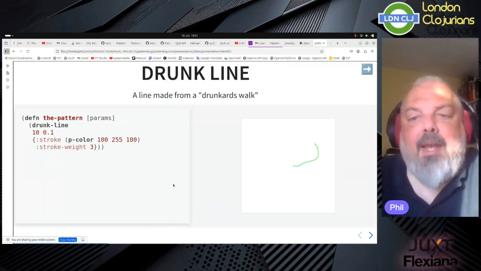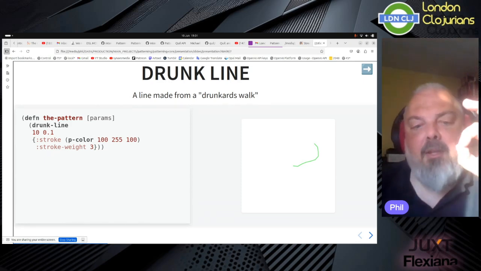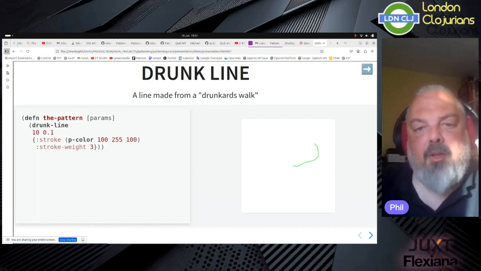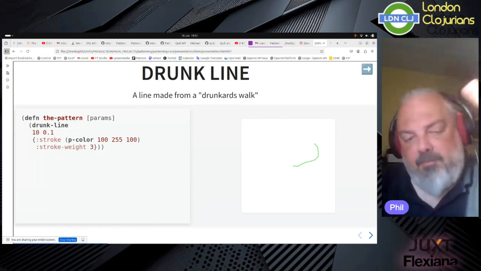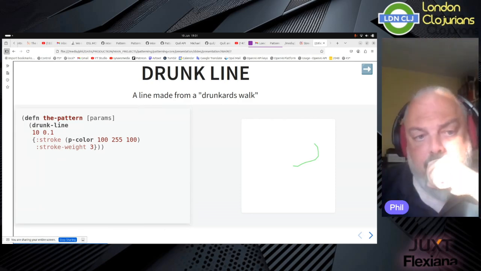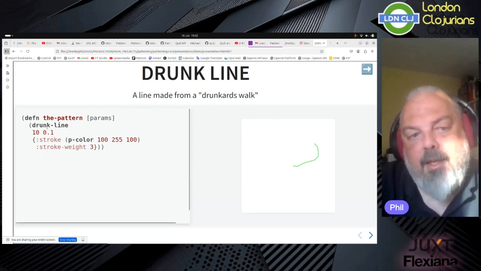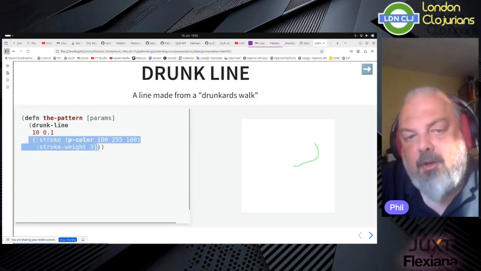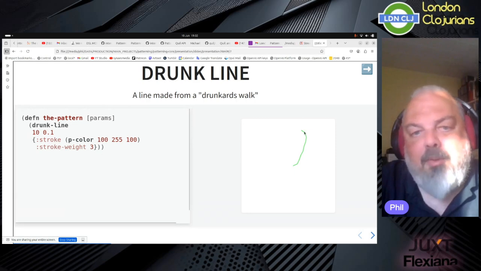Another standard thing we've got is this thing called a drunk line. A drunkard's walk is when you start at a particular point and then you move forward in a random direction from that point to another point, then you move forward in a random direction from there, and another from there, and another. This should be straightforward. So we have a function called drunk line, which allows us to make a line of a certain number of steps of a certain length, again with a style. And as you can see, it happens to make that. Now, if I just reload this, you'll see that the shape of that line keeps changing.